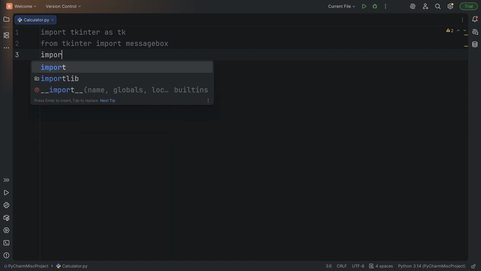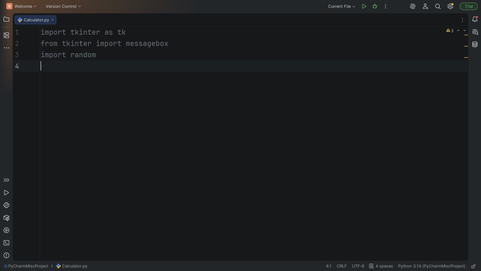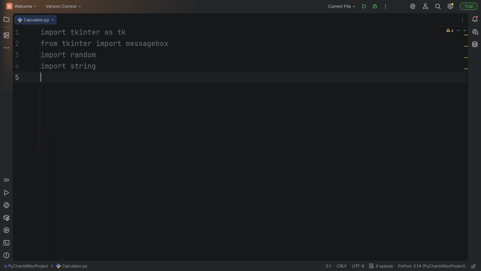Now import random. This allows us to pick random characters for our password. And finally, import string. This gives us ready-made sets of characters like letters, numbers, and symbols. Now let's build the core of our app, the function that actually generates the password.